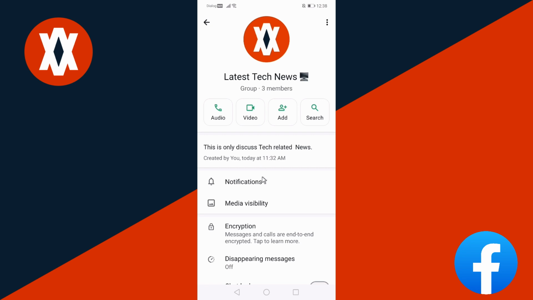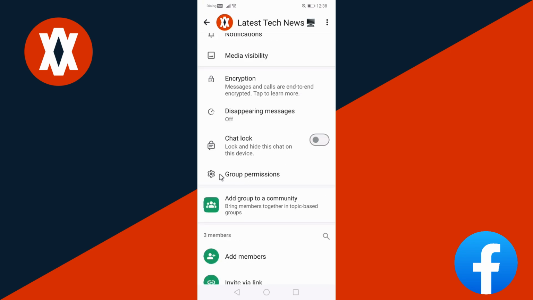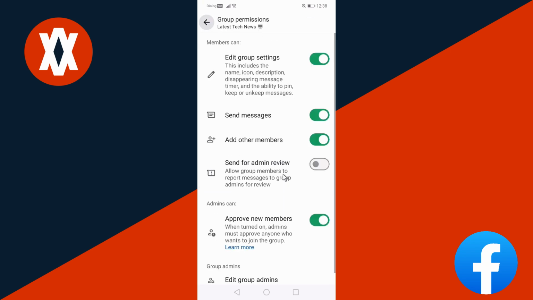Tap the three dots in the top right corner of the screen. Select Group Info from the menu, scroll down, and tap Group Permissions. Now enable the Send for Admin Review feature. Now, group members can report messages to admins if they believe a message contains false information or violates group rules.